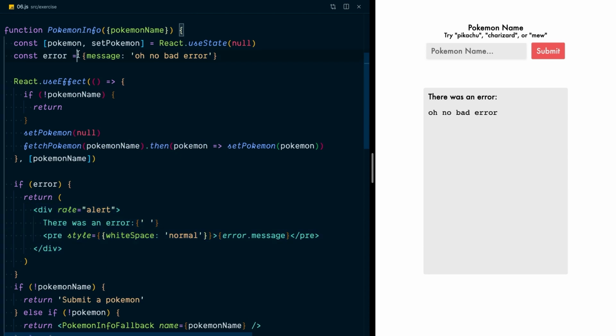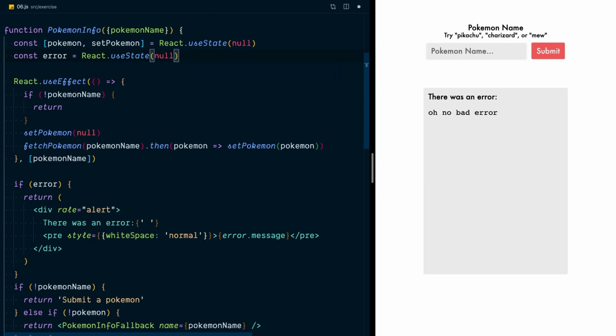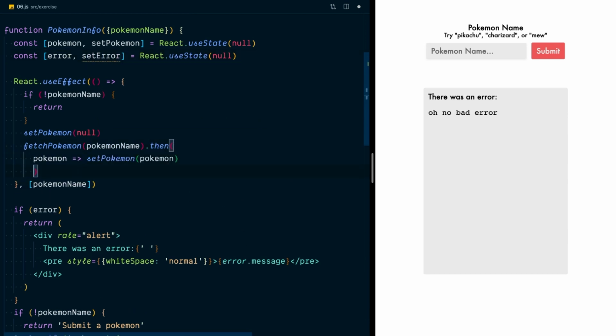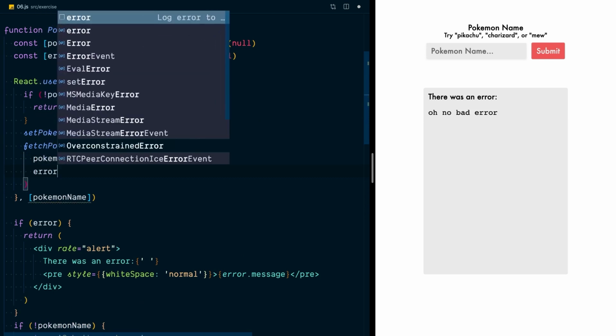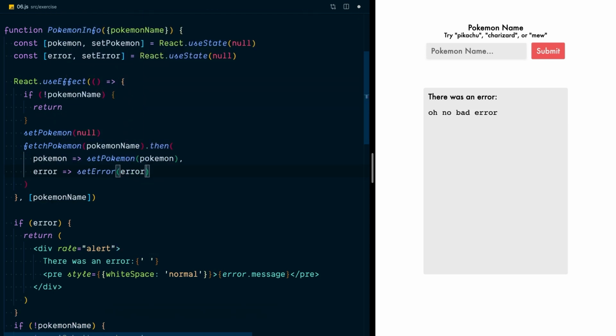Cool. So next, we need to wire this up to be actual state. So we'll say React.useState. We'll initialize this to null, and that way we get the error and a setError. And then we can add an error handler. So here's our success handler, and here's our error handler. And here we'll just call setError with the error that we retrieve from the backend server that they've just sent us.